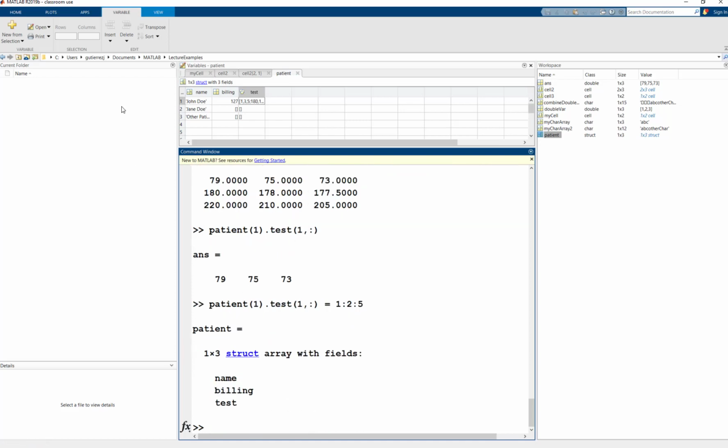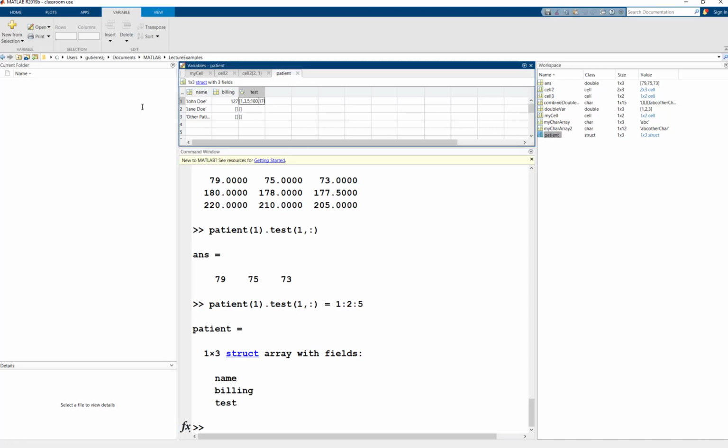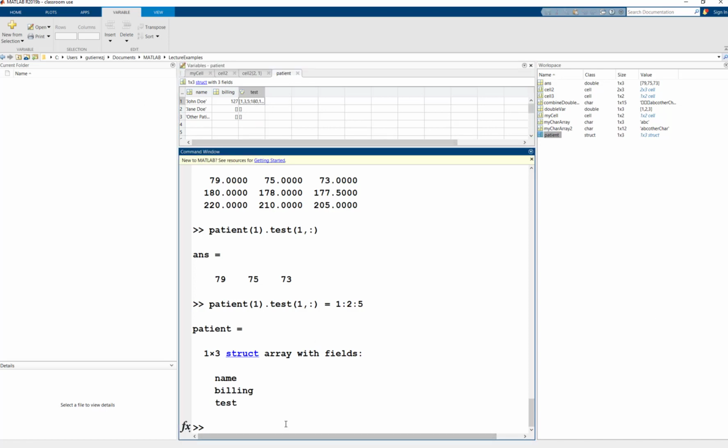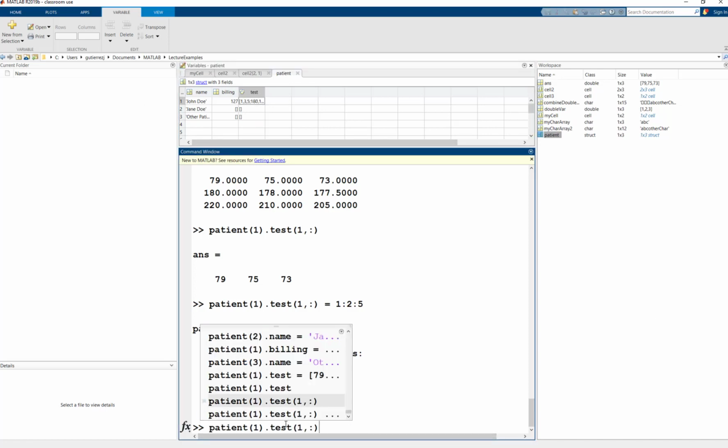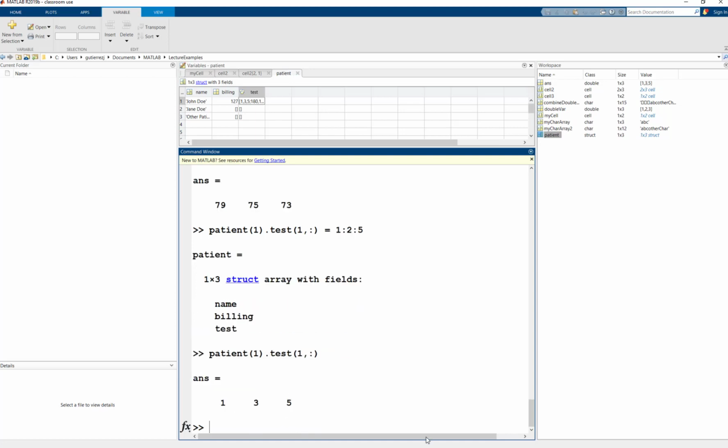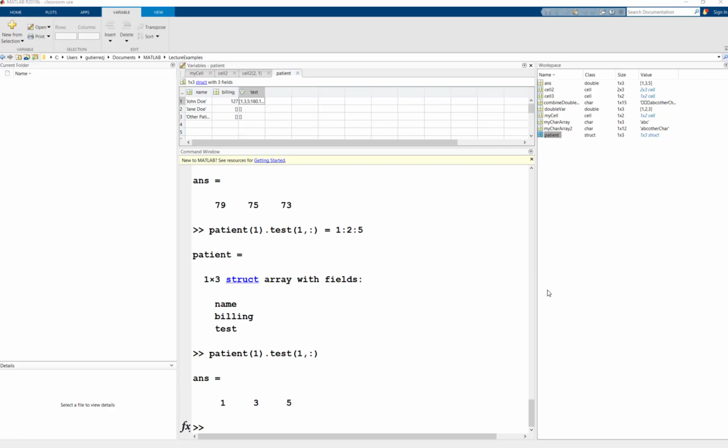Okay. What you see here is that that test value has been changed. So if I look at it again, we've actually changed that by assigning a new value to it. The second code word for this lecture is going to be the word journal.